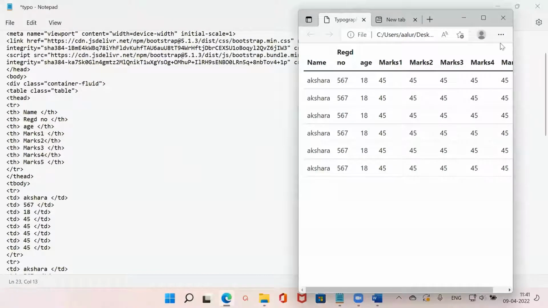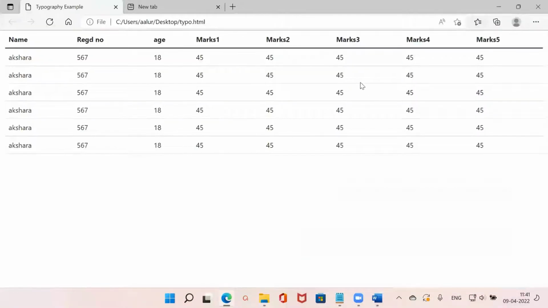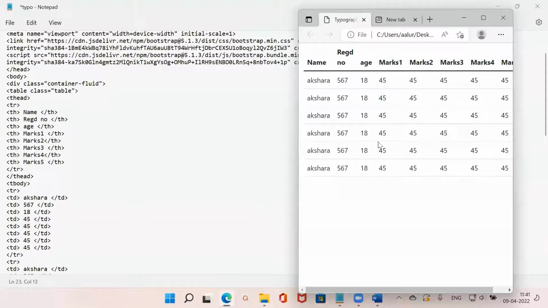Okay, so as you can see, some borders have appeared for us. These are the borders, and some basic styling has appeared on the table. Earlier there were no borders and all that. So now some borders came after including the class table.